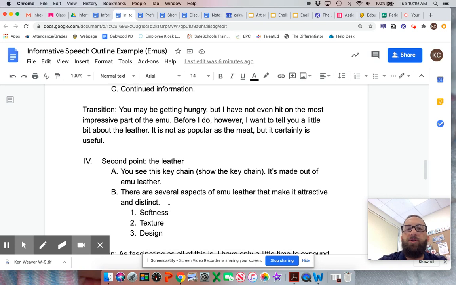So I took a non-traditional route. I didn't start with the least useful all the way up to the most useful, which I could have. If I did that, I would go with leather, meat, oil.